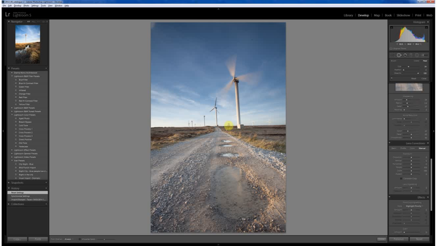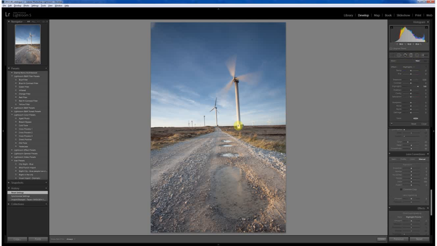Hi everyone, here's a quick tutorial on using grad tools to edit landscapes. What you find with a lot of landscape shots is you've got fairly distinct areas like the sky and the lower part of the foreground, which you want to treat differently. So you can go to work with the brush tool in Lightroom, but the grad is geared up to make your life a little bit easier for this.